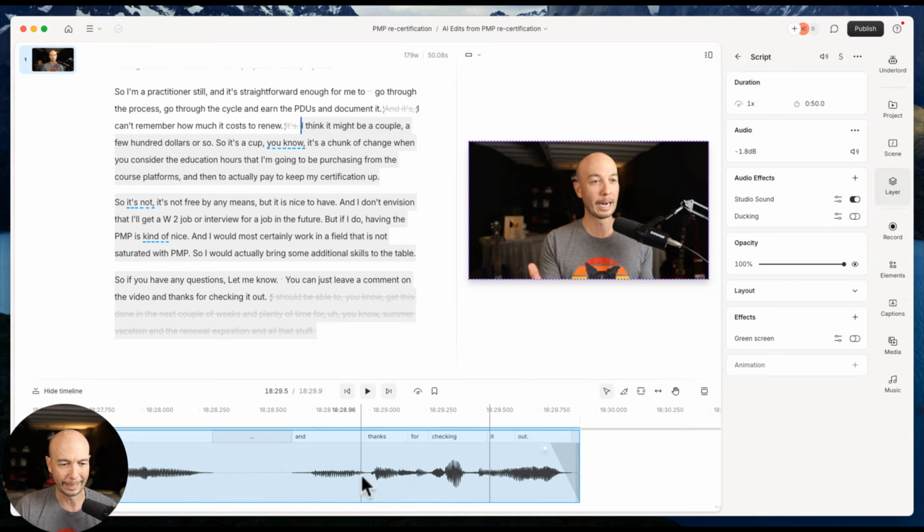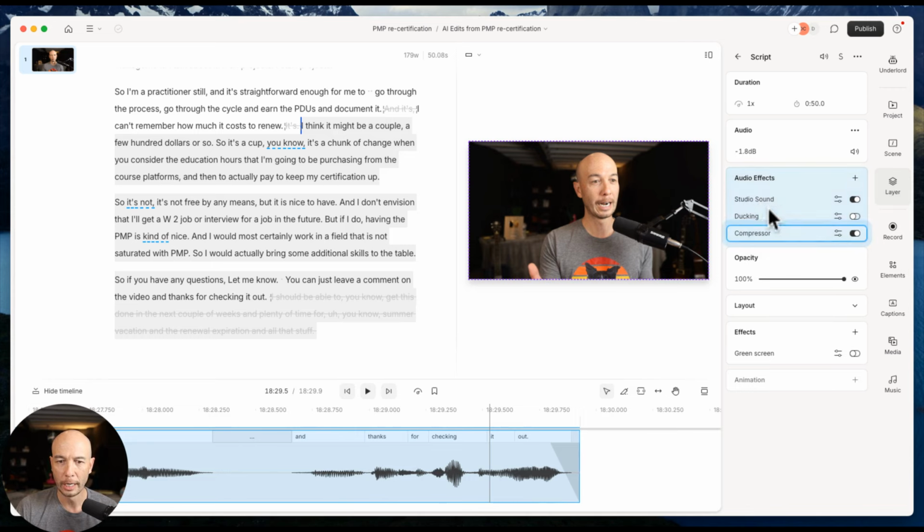If you click on layer when you have the waveform selected here, you can click audio effects, dynamics, and then compressor. I just take the defaults. This is very quick and that's it. So it improves the audio pretty well and it just makes your voice sound a little bit tighter, a little more compressed, and just a little bit better.